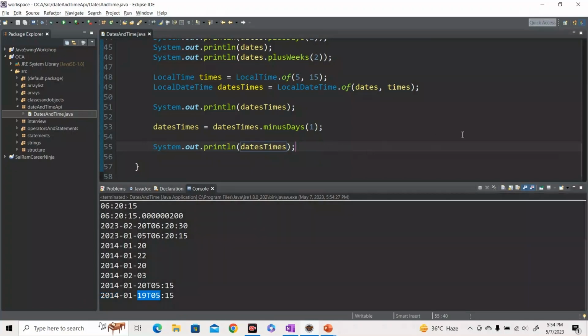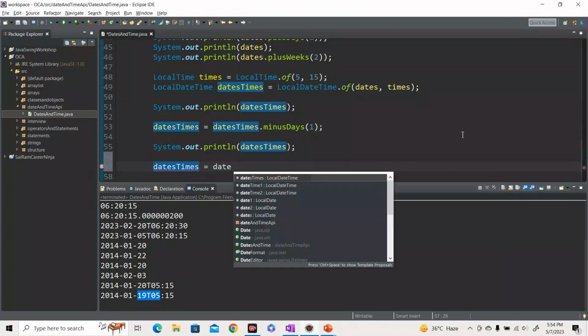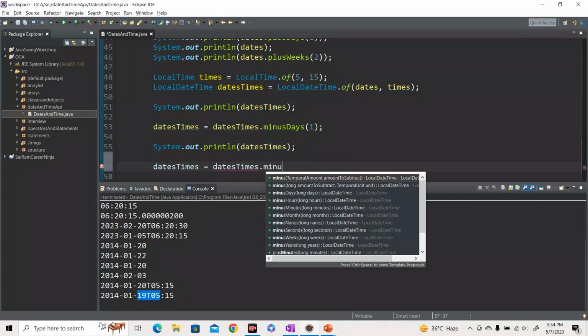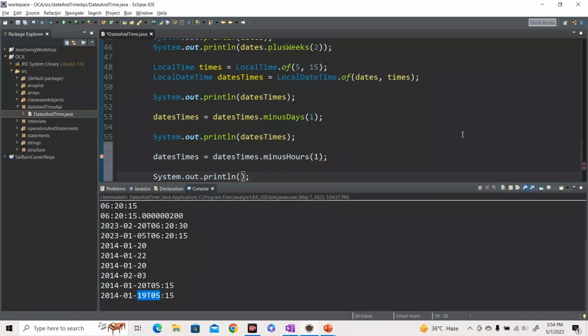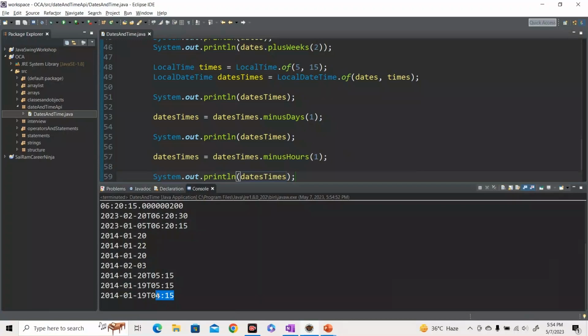Okay, so if I do for example dates times equals to dates times dot minus hours, and gonna subtract 1 hour from it. And if I say sysout dates times, and if you see, we subtracted 1 hour, which is 4 hours and 15 minutes. Before it was 5 hours and 15 minutes. Similarly, you can perform the minus seconds and whatever you're gonna want to do. Okay, it's very common thing to do.